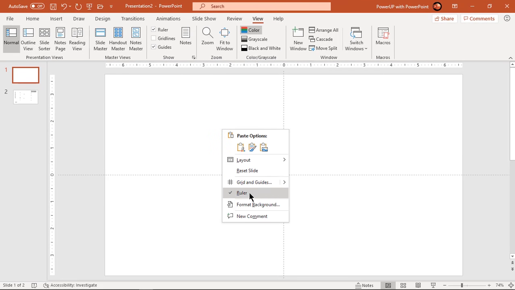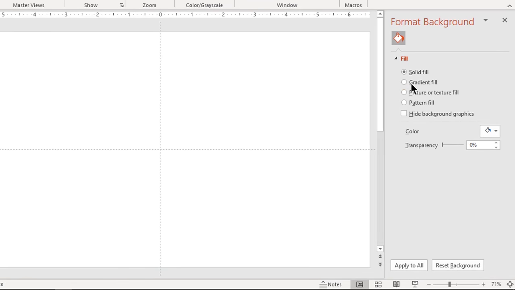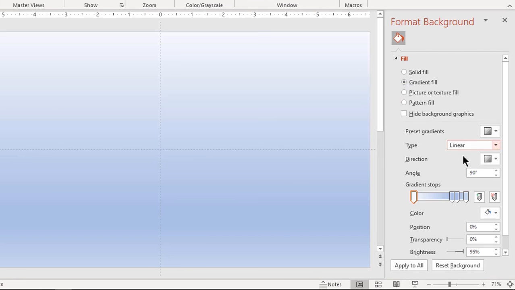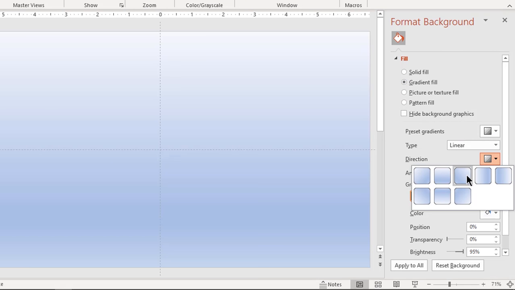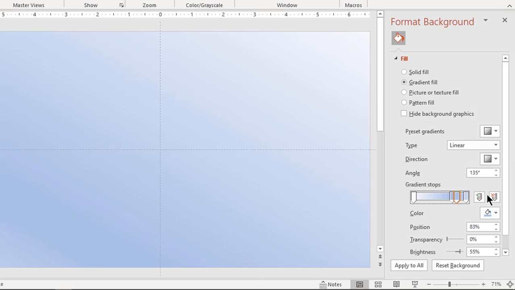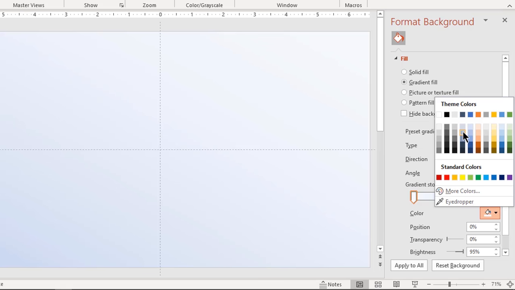Right click and choose format background. Choose gradient and let it be linear type. Change the direction and make it a two-step gradient. Choose slightly darker blue colors for each gradient step.